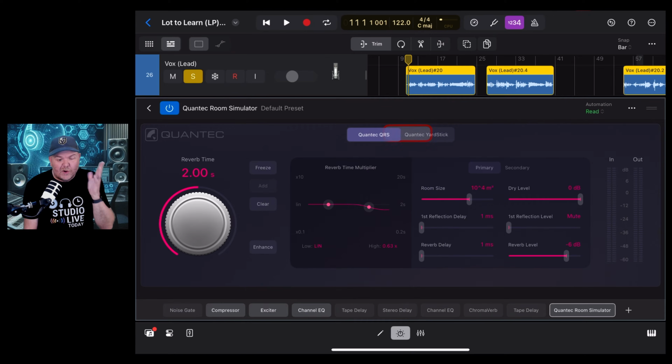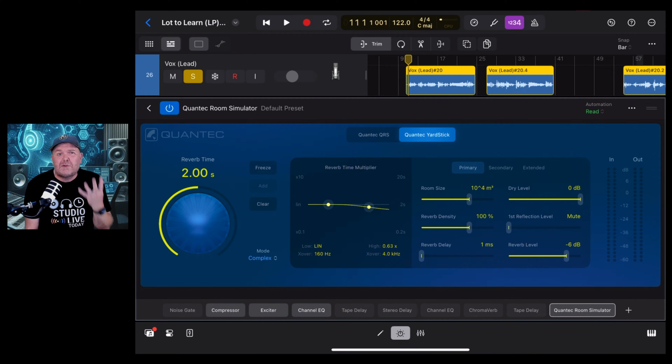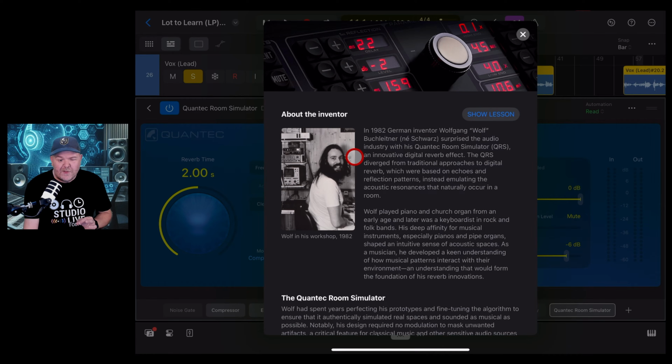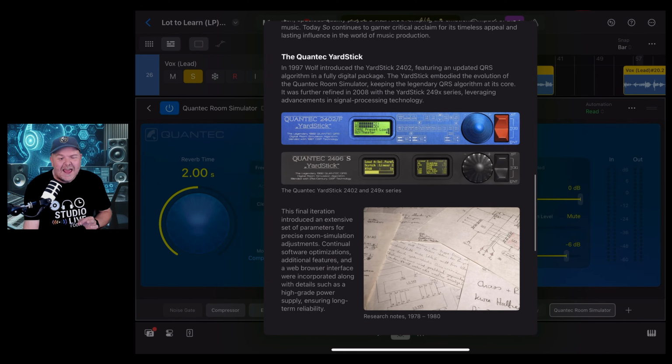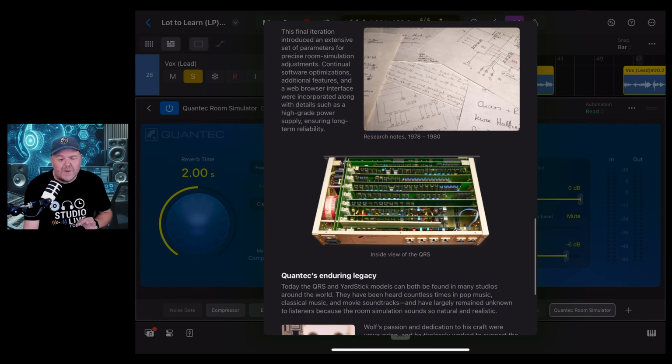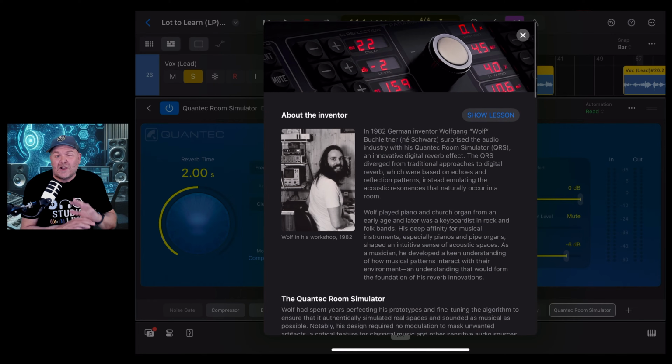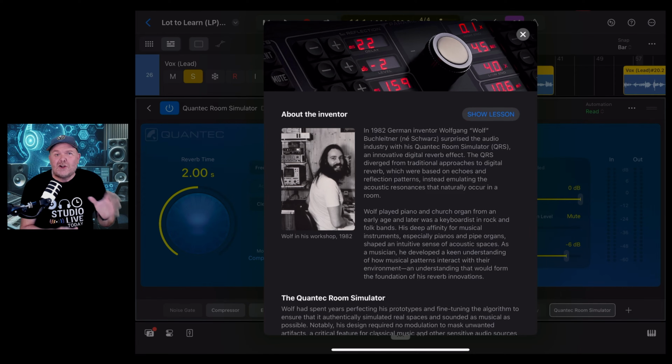So what is the Quantec Room Simulator? Well, as the name suggests, it simulates the sound of a room. It's a digital reverb plugin, but the cool thing is it's based on an original piece of actual hardware. And if you want to learn all about it, you can tap on the Quantec logo there and read all about the inventor and the original piece of hardware, because what Apple have done is that they've licensed and made a digital plugin version that you can use in your Logic projects.